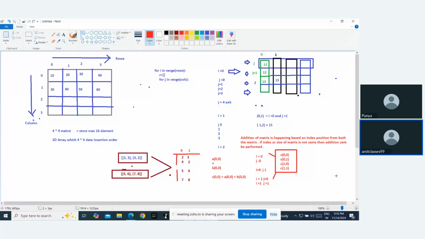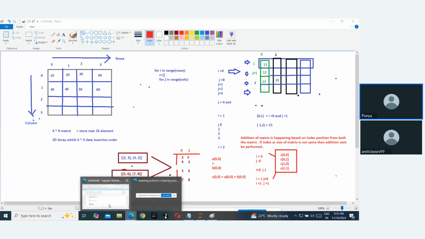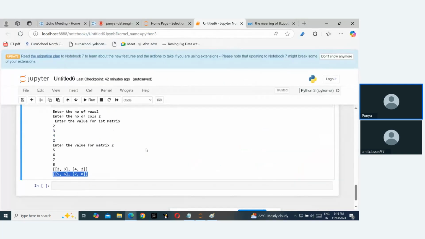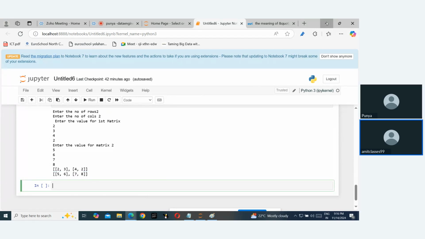Yeah, Pune, any questions here? No, I understand what you are saying. I'll just need to write it down with pen and paper.